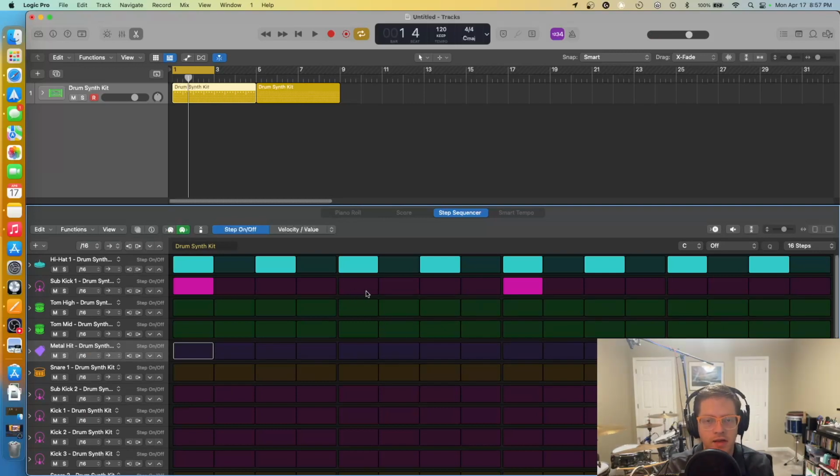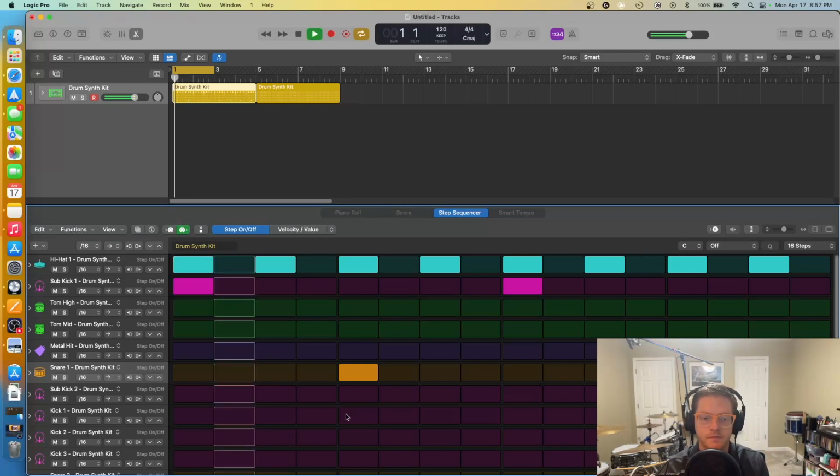A backbeat has a snare drum on 2 and 4. So if this is 1, 2, because remember every beat has 4 subdivisions. 3, 4. So now I've got a backbeat.